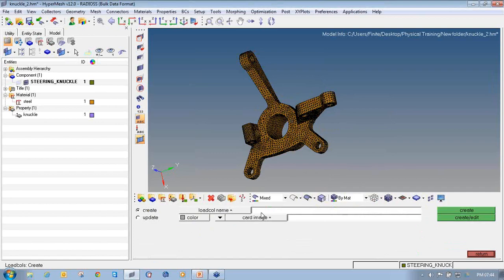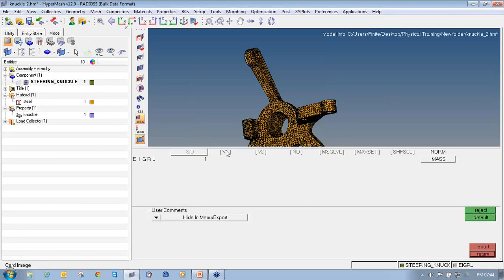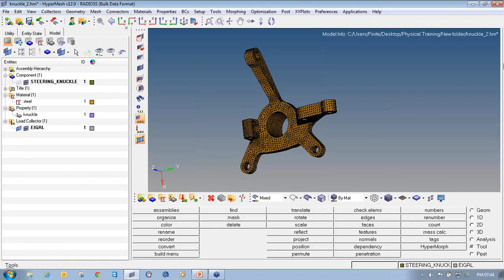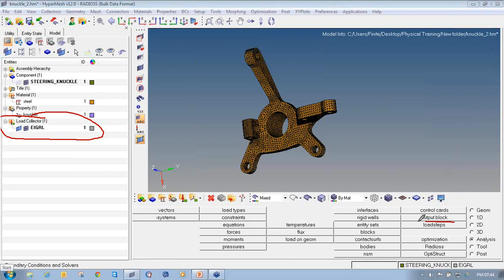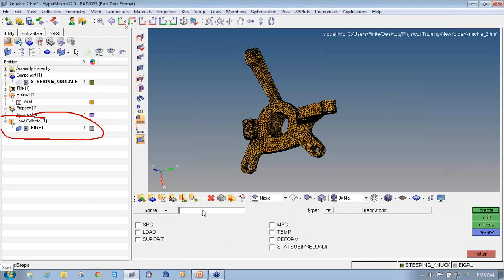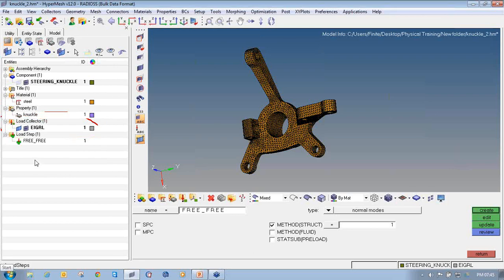Now I'll create a load collector as EIGRL to define the frequency range for the normal modes analysis, that is the free run. Click on create edit, enter the values of initial frequency, maximum frequency and number of modes, then click on return. So on the model browser you can see my load collector has been defined. Then I'll go to analysis, load step, to define the load step by defining the type of analysis I want to perform. I'll enter the name as free run, select the type as normal modes, check the box in front of method structure and select the EIGRL and click on create. So this will create my load step.